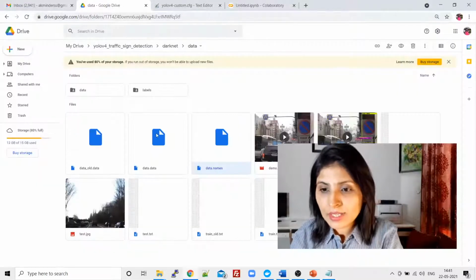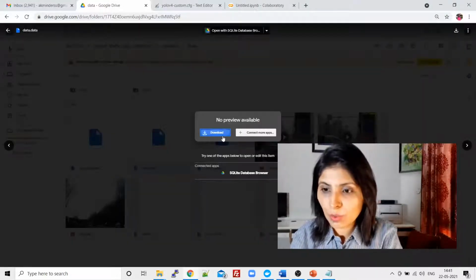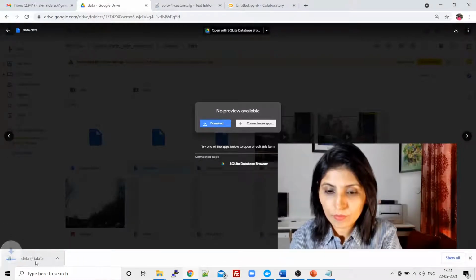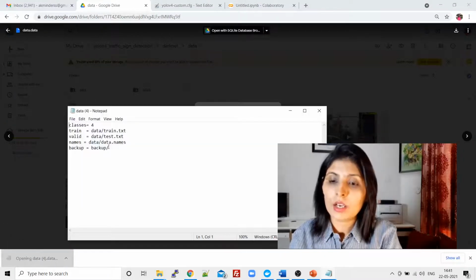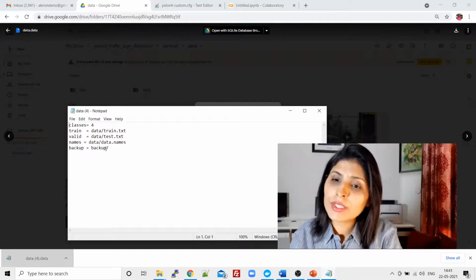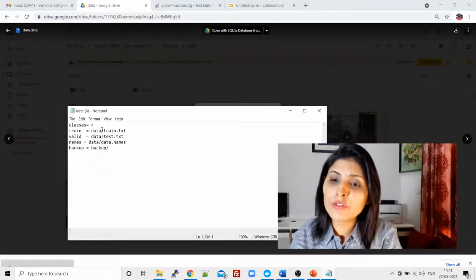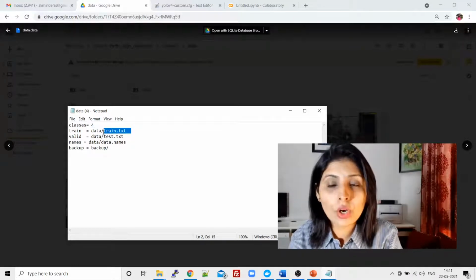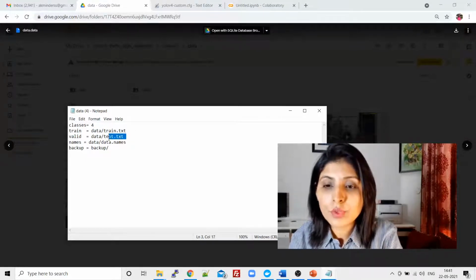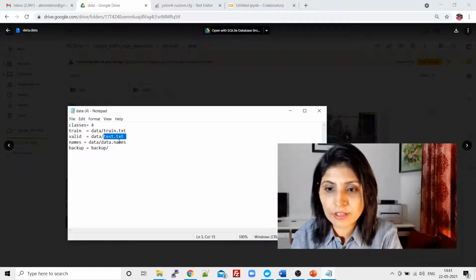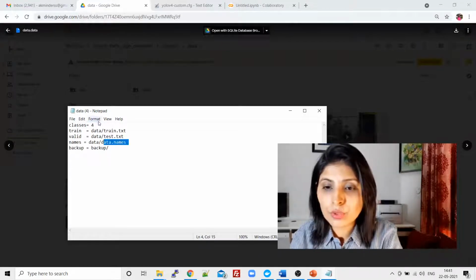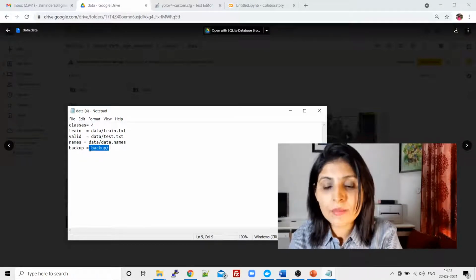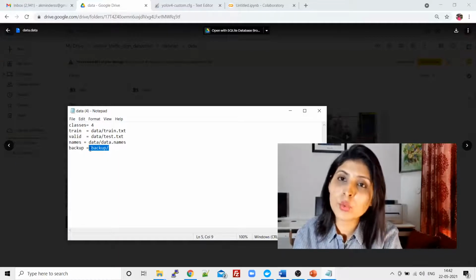The other file is data.data. Now let's open this file. Now see over here. In this data.data file, we have mentioned a few details: how many classes we have, which is 4, where our train.txt file is, and the path of the test.txt file. We also give the name of those classes. And this backup means the backup folder. This folder is very important.